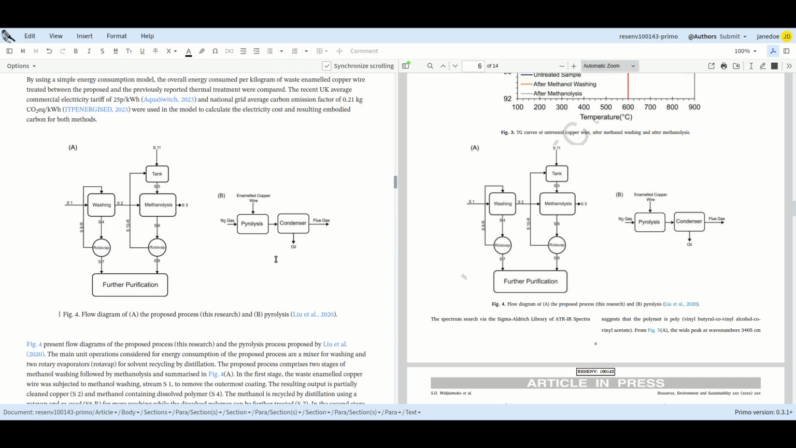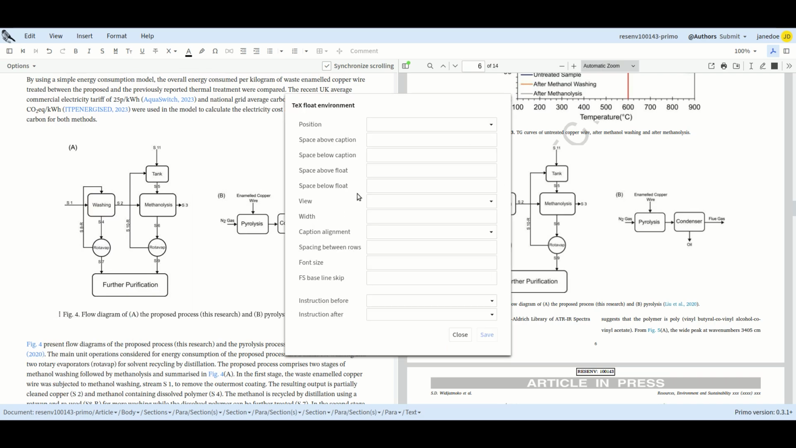For this, in the main editor, we'll go to the concerned figure, click on the three dots against the caption, and among the menu items listed, select Text Float Environment. In the pop-up window, this time we will provide values in both the space above float and space below float fields. As you see, we have entered 6 Pt in both fields here. Save the values and close the window.